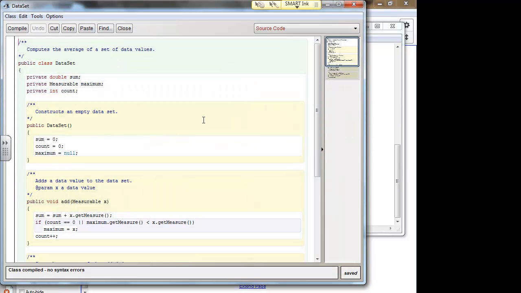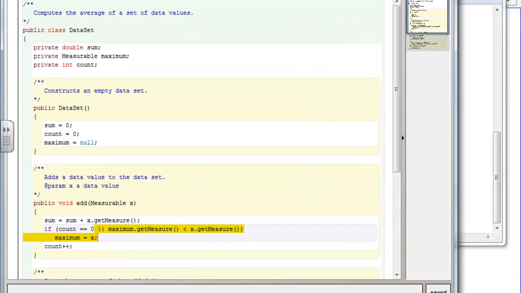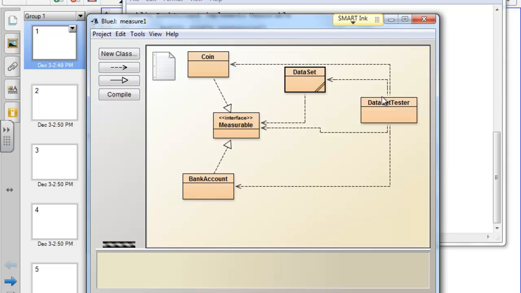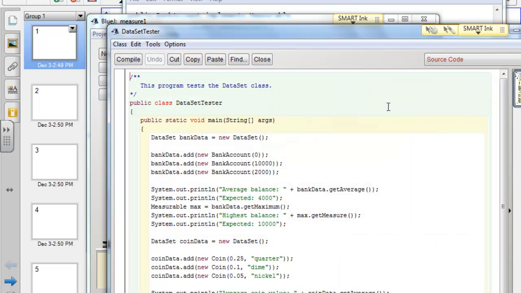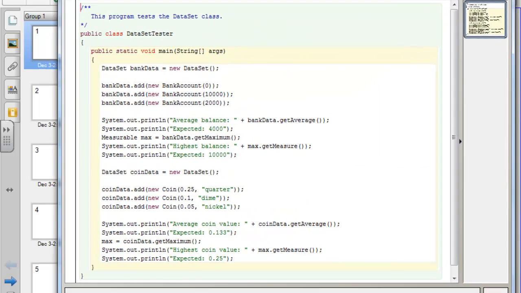The DataSet class has now been modified so that add refers to a generic interface type, Measurable x, using the getMeasure method, and everything else stays the same, except it doesn't have a clue which type it's working with. And then DataSetTester runs the whole shebang.